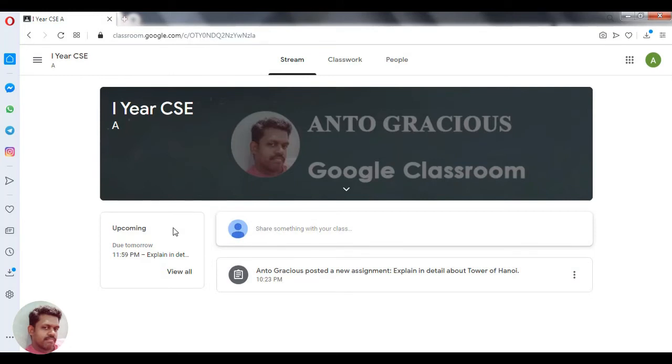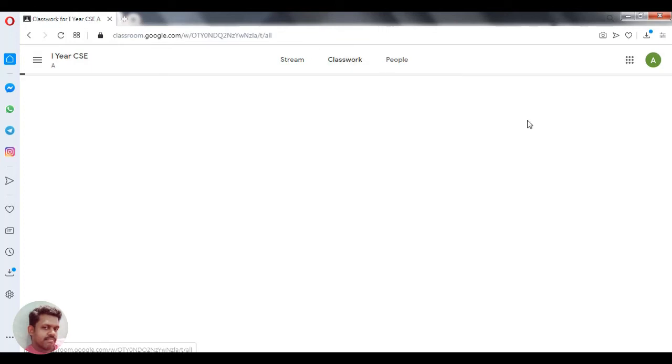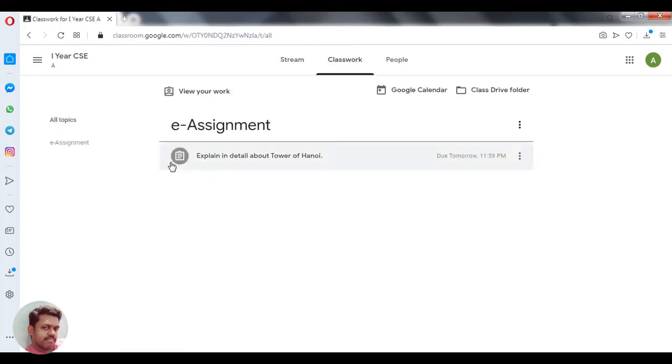So this is the dashboard of the classroom for the student. Here you have three tabs, stream, classwork and people. In the stream, the student will be able to find the posts with regard to the classroom or with regard to the subject of that particular class. In the classwork, he or she can view his work. Here you have the class drive folder, Google Calendar, and the option for viewing his own work.